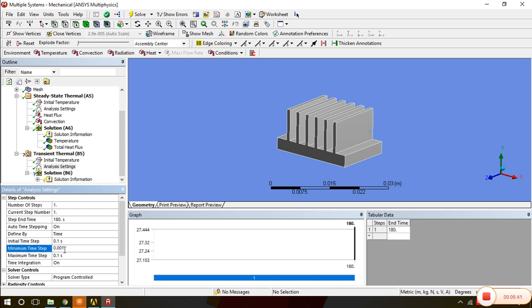And the minimum time step we have to provide is 5 raised to the power minus 2. So this is the minimum time step, but the initial time step is 0.1 second, and the maximum time step we have to cover is 5 seconds. In this way we have changed the analysis settings. It means we will perform the transient thermal analysis for 180 seconds with the number of steps 1 and the initial time step of 0.1 second. So we'll see how it works in the transient thermal.